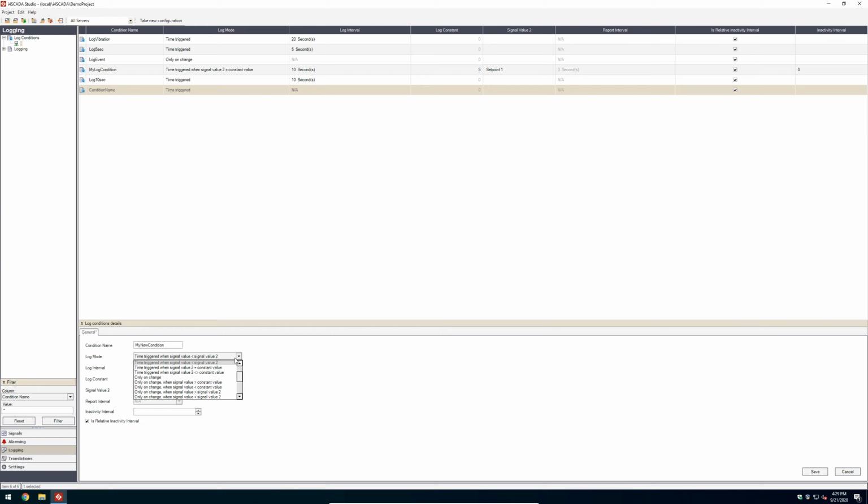The next log mode is somehow a combination of the previous two, allowing us to trigger the signal logging at a specified time interval, but only upon validating the comparison between a secondary signal value and a constant.